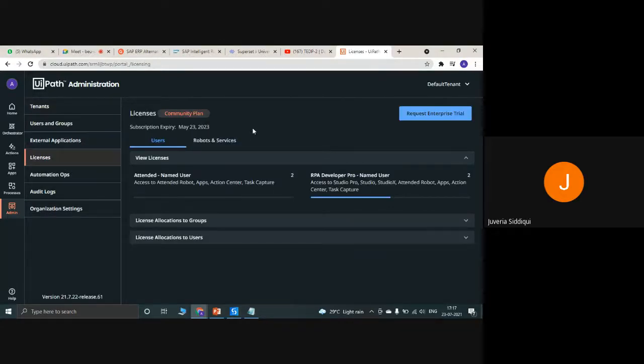Yes. So you see, you have a community plan. For the community plan, currently AI Center is not available, but it's in the future pipeline that they will make it available. For now, if you want AI Center, you have to request an enterprise trial. You will only be able to get AI Center if your email ID is associated with your organization. We had this discussion with UiPath. Currently, Gmail accounts are not allowed somehow.